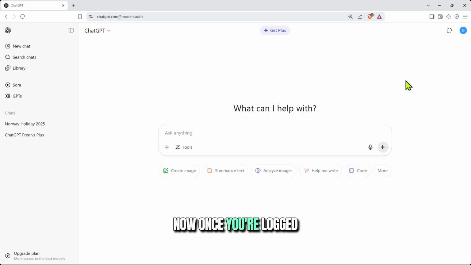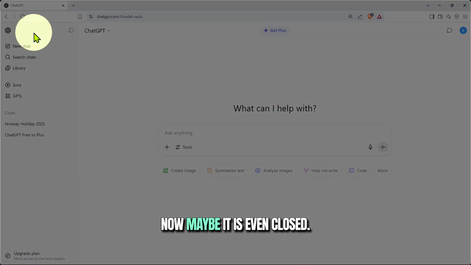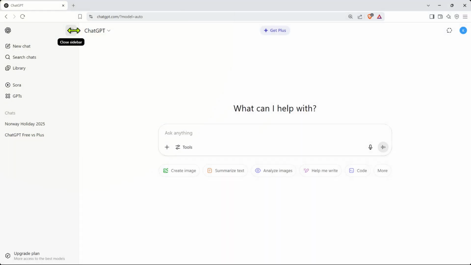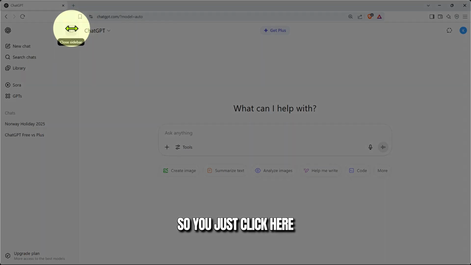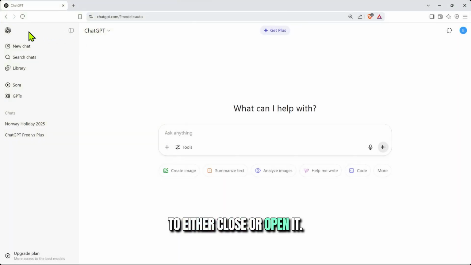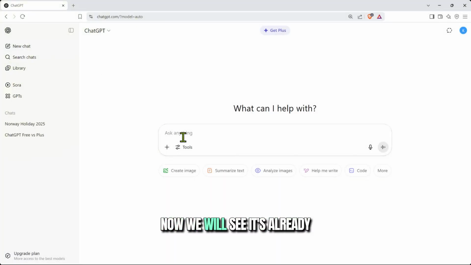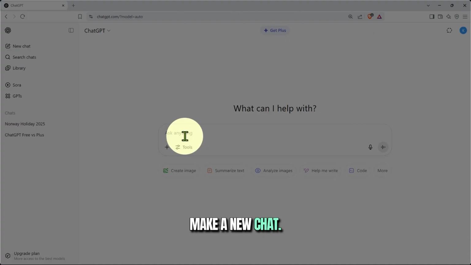Now, once you're logged into ChatGPT, this is the free version, it will look like something like this. On the left-hand side, you will see a sidebar. Now, maybe it is even closed, so this sidebar, it's open to closing it or to opening it. So you just click here to either close or open it. We have also this area for making a new chat. Now we will see it's already here in the mode where I can make a new chat.